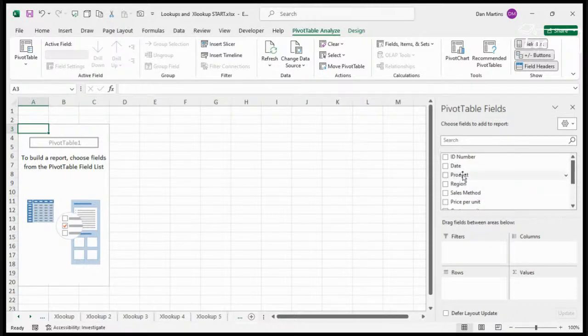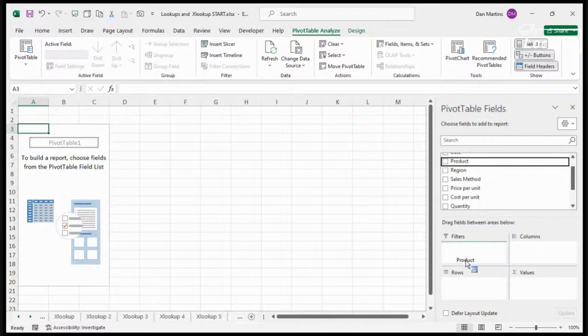So I'm going to drag my product to rows. Please look at what I'm going to do so that you understand how to move your field to your pivot table. The easiest way to do this is to click and drag. So I'm going to click and drag my product. If you can look at my mouse, I drag product to rows.